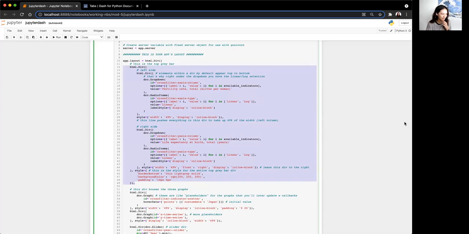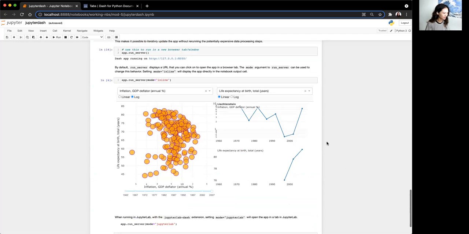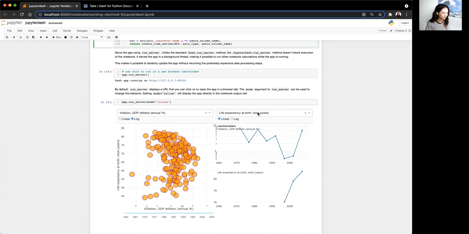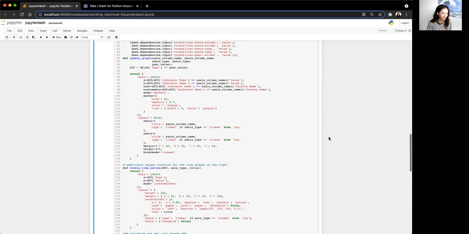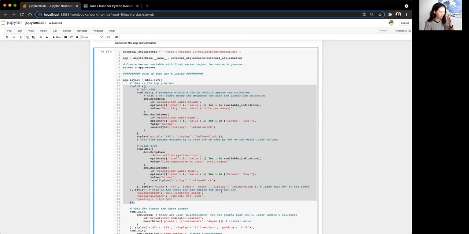This entire div determines the top part of our dashboard. This div refers to these four components over here. We have this dropdown, this radio item, and this radio item. So that is everything that's highlighted here. Let me break this down. We'll go from big to small. This whole thing is that top bar. We won't even go to the code for a little bit.